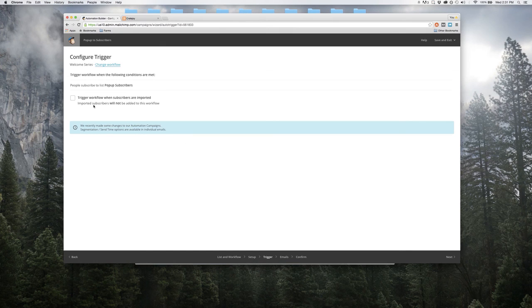So here's going to be different triggers, and triggers are basically a set of rules that need to happen in order for people to get this automation. For example, this first one is imported subscribers will be added to this workflow. So when we import subscribers to our pop-up subscriber list, like the way we just did it when we looked at our Cratejoy dashboard, or just as people naturally sign up, they'll automatically now be added to this workflow because of this specific trigger that we've set up.